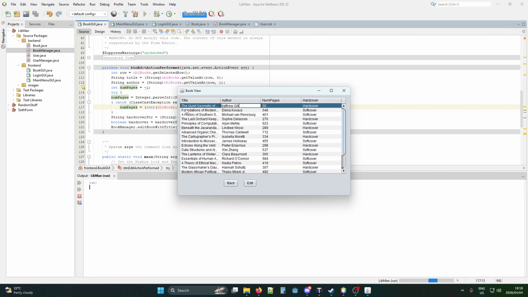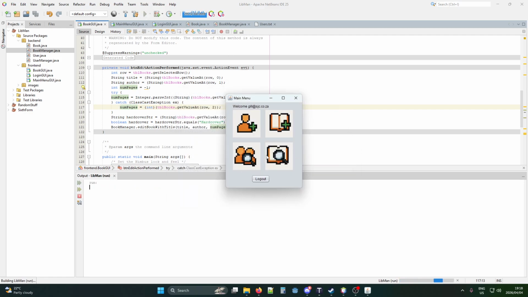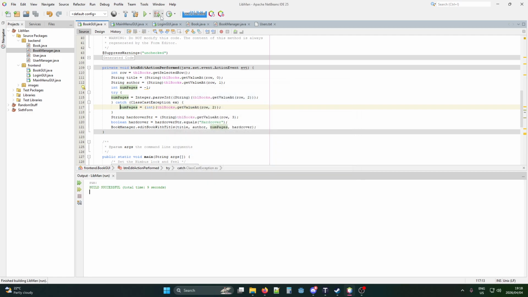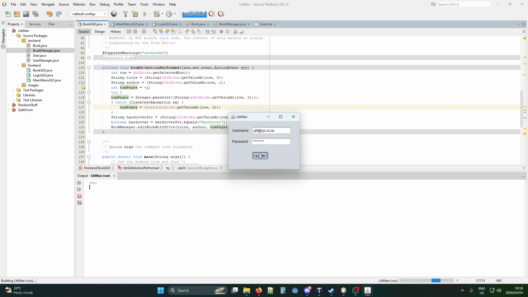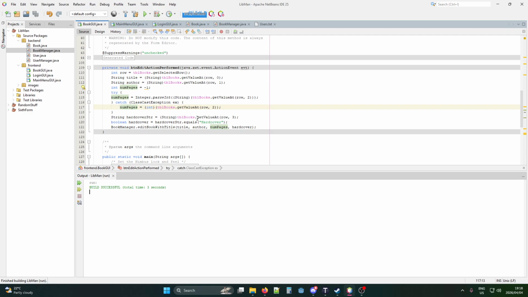Let's change the author. Let's go with Matt Gill. That's cool. Edit. All good. Matt Gill. Let's change the number of pages. 60. Edit. Looks good. So that was cool. Nice use of try catch there. But anyway, as I said, I'm going to come up with a better edit thing.